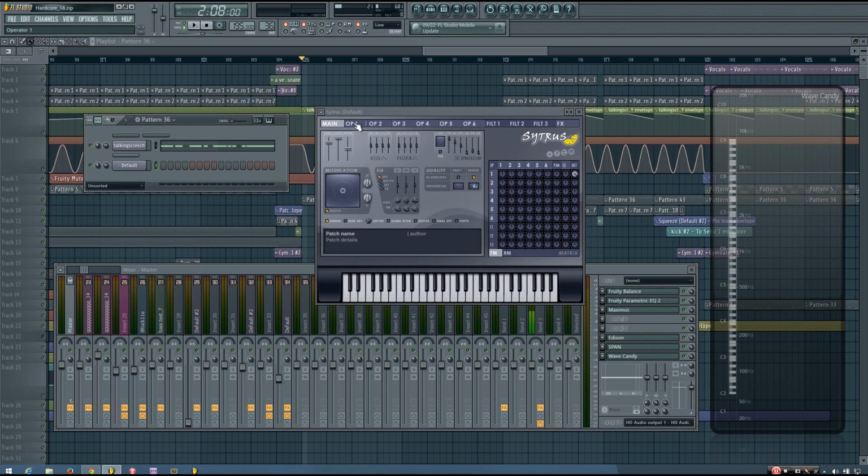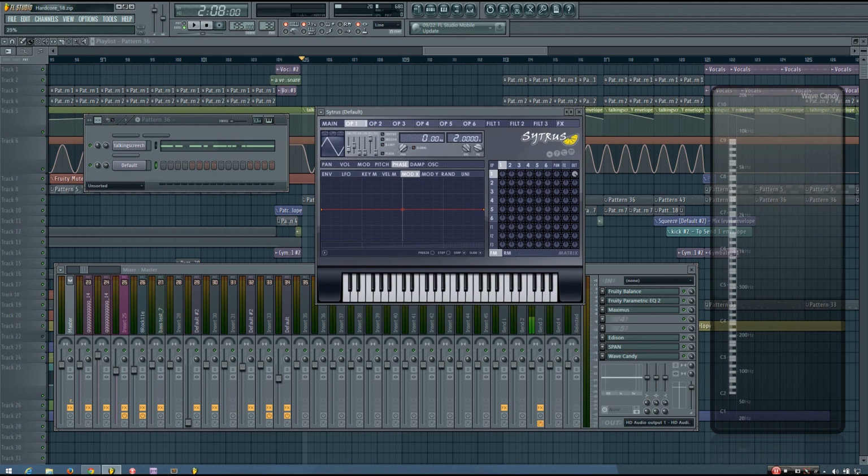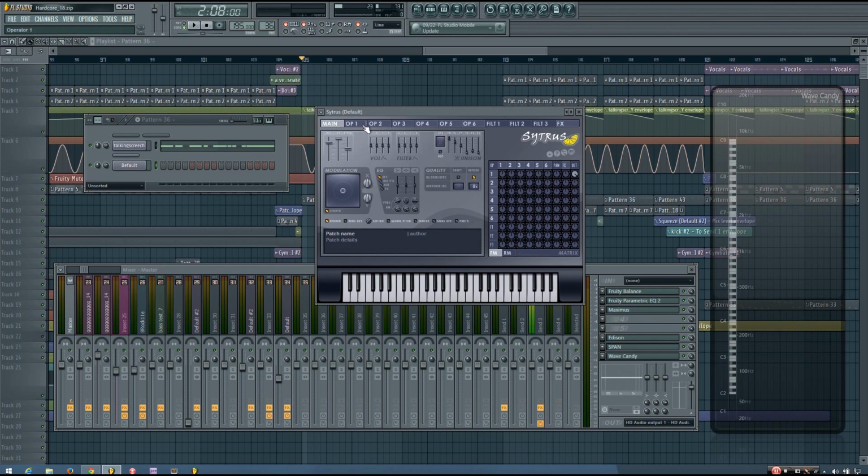And then you want to set operator 1 to be a saw wave, and set the frequency ratio to 8. So it should sound like this at this point. And you can hear it's pretty high-pitched, and also, there's a lot of aliasing going on in the sound.